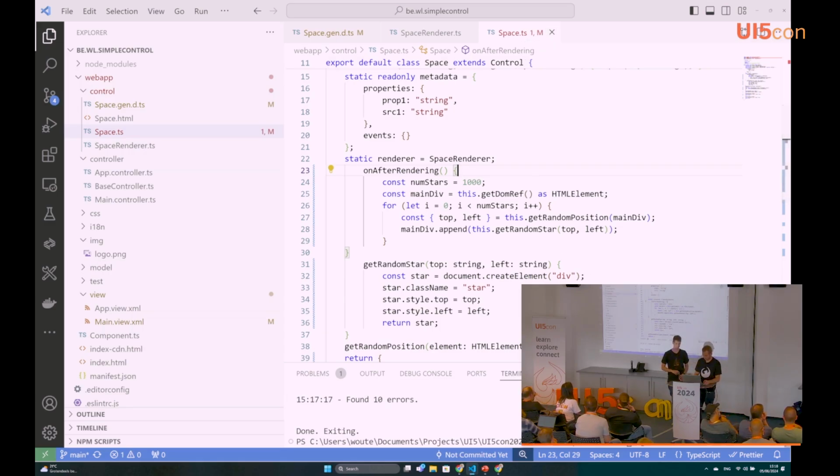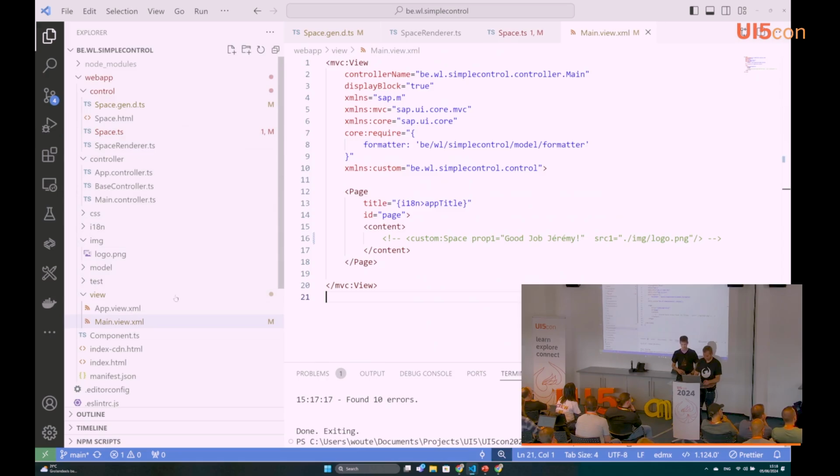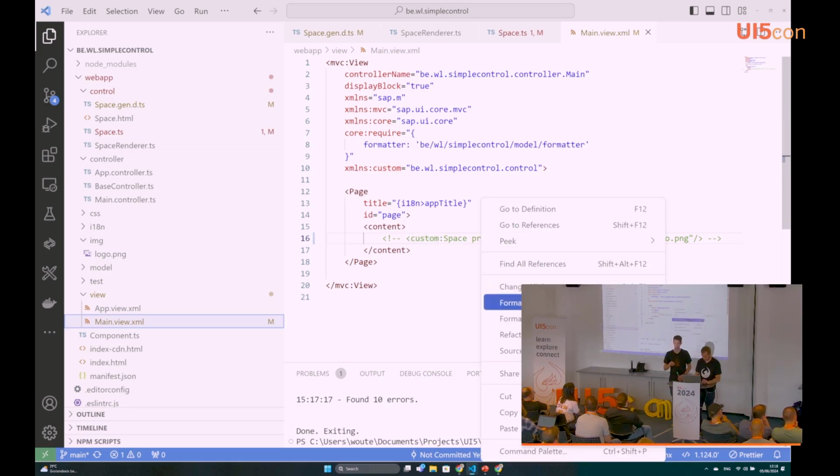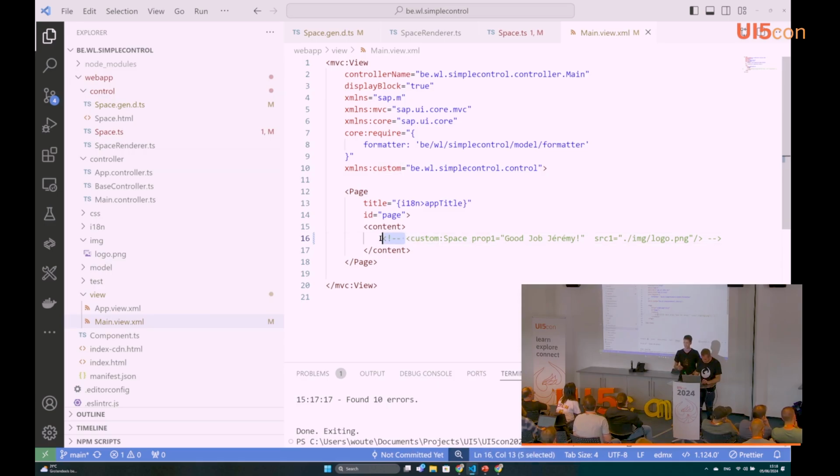And now, Jérémy, if you enable the view, if you use the control in the view, sorry. So we commented it out, but now we can use it. So I know it's not the best practice, and I discourage you to do it without a library. We just do it for demo purpose, directly in the project. But the generator also works in a library. And now, if Jérémy starts the application, we will have the control.